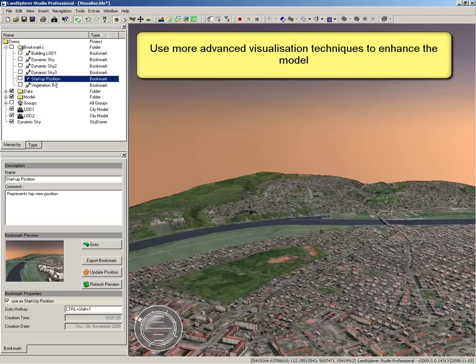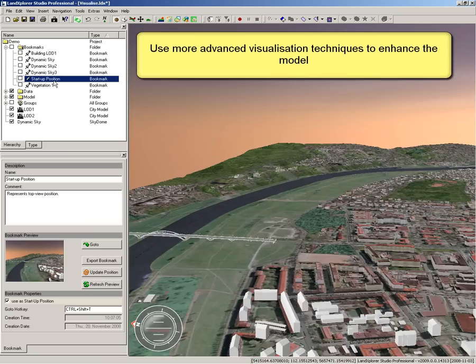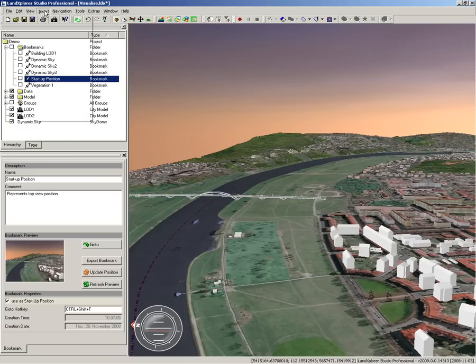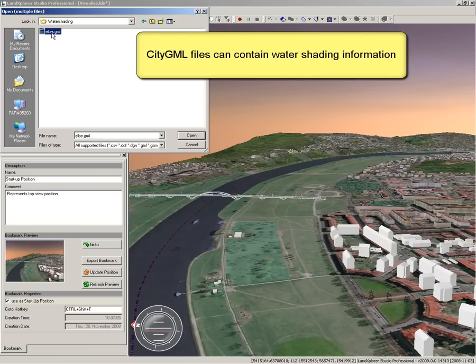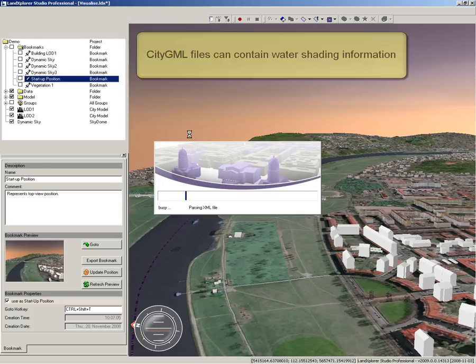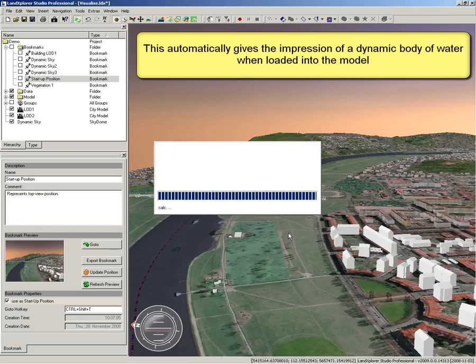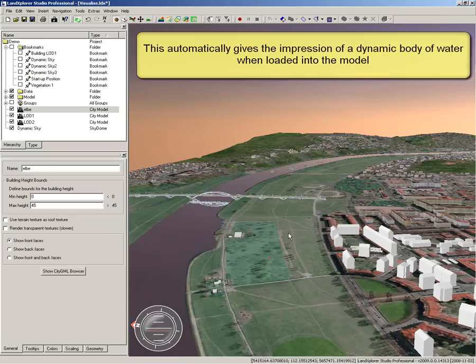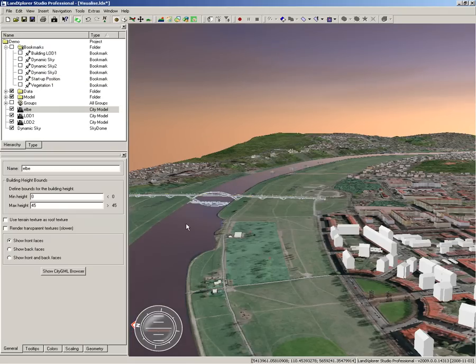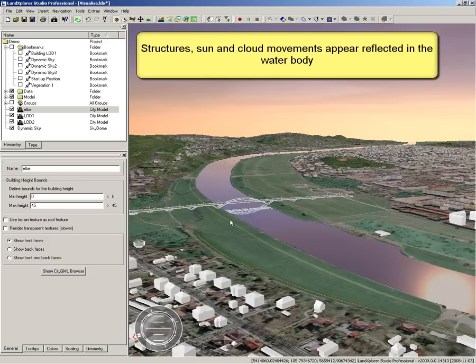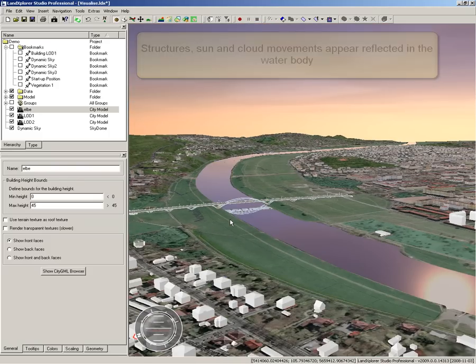LandXplorer gives you many ways of making your model better looking, but another great way of doing this is by using water shading. CityGML files can contain a tag with water shading information, and when this is loaded into the model, it automatically gives the impression of a dynamic body of water. You can see here that the structures, sun and cloud movement are all reflected in the river surface, giving the model a far more intuitive and realistic look.